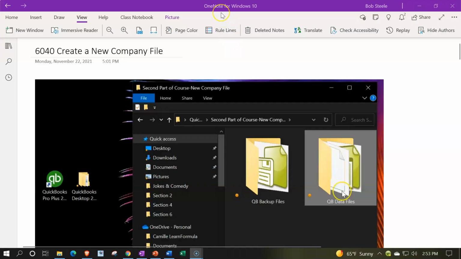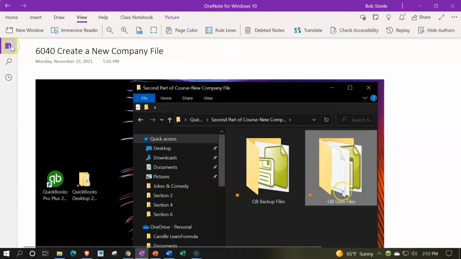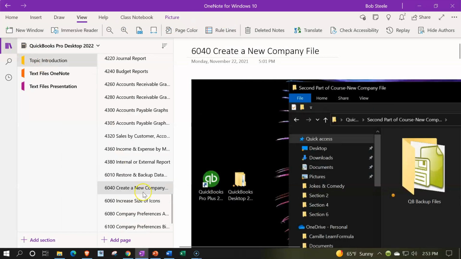If you have access to OneNote and would like to follow along, icon left-hand side, topic introductions, 6040, create a new company file. Also take a look at the immersive reader tool, topic introductions, also in the text area, same name, same number, but with transcripts. Transcripts can be translated into multiple languages, either listened to or read in them.